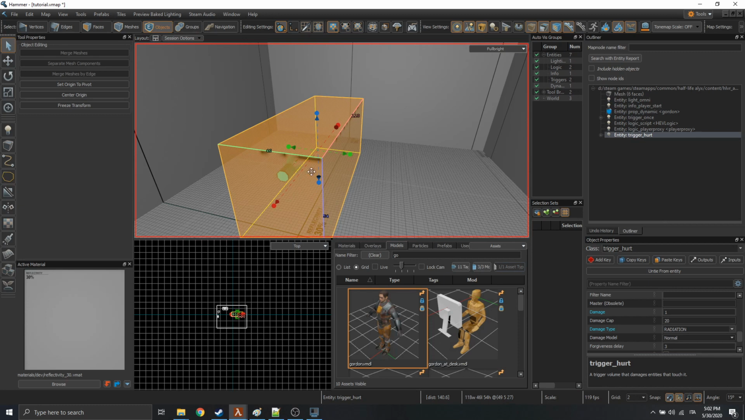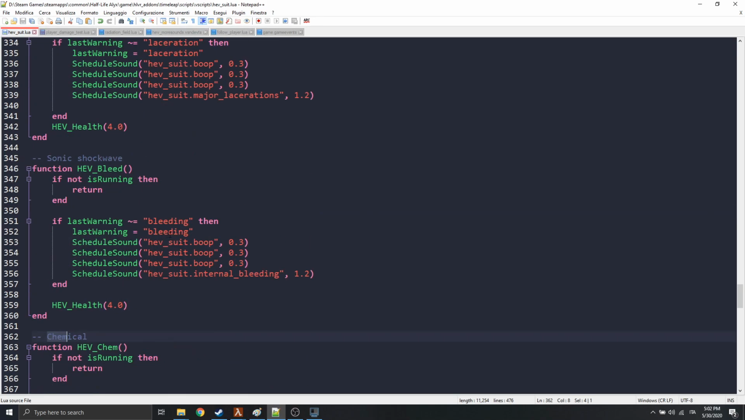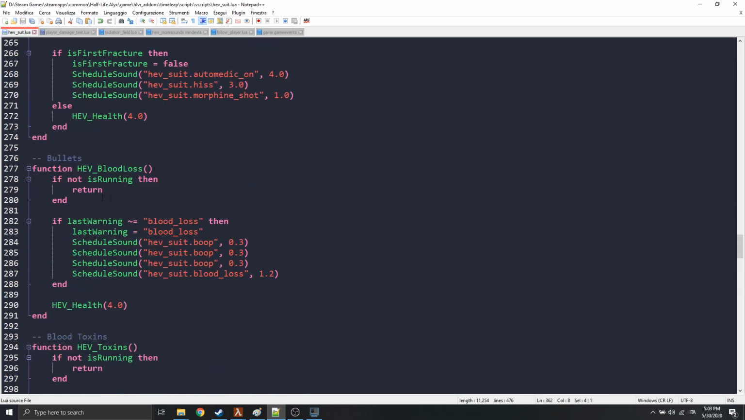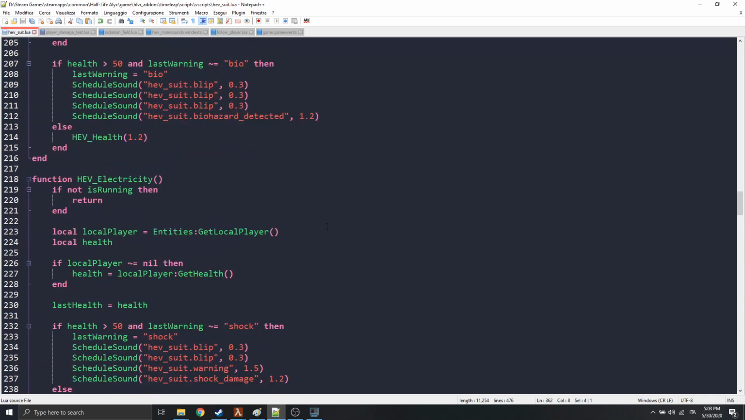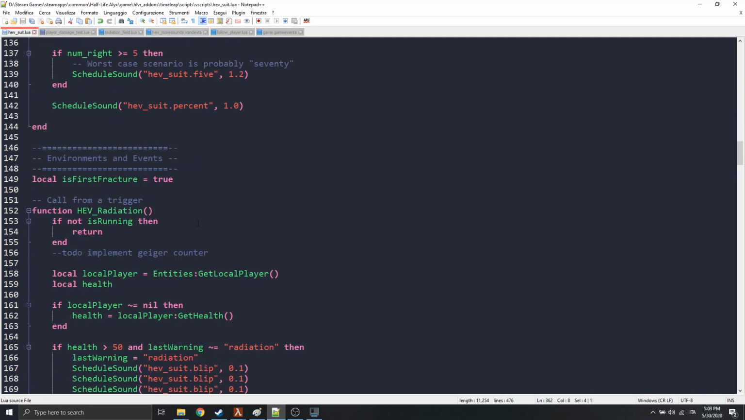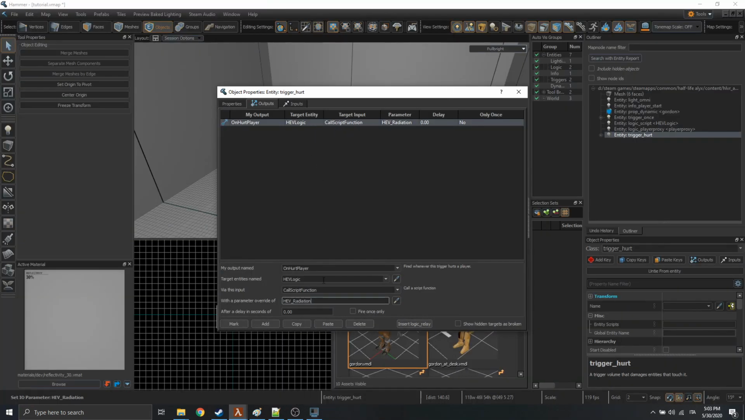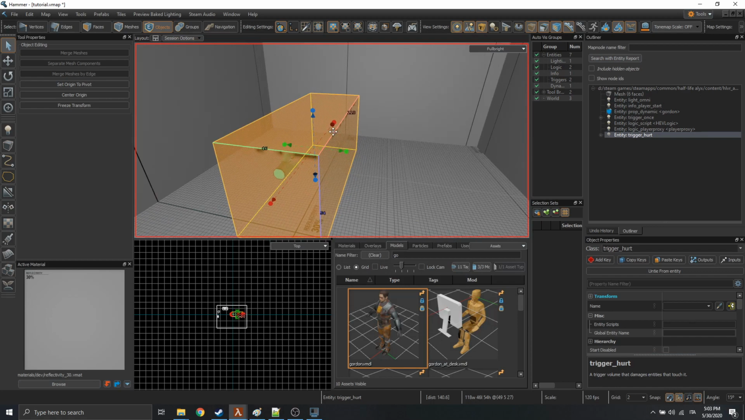To do that, you go into outputs, add on hurt player, HEV logic, and you're gonna run call script function, HEV radiation. Alright, there are many others like toxins, blood loss, well actually for the zones, electricity, biohazard, heat, radiation, of course. There are many things you can do with that. So this is gonna trigger the warning the first time.